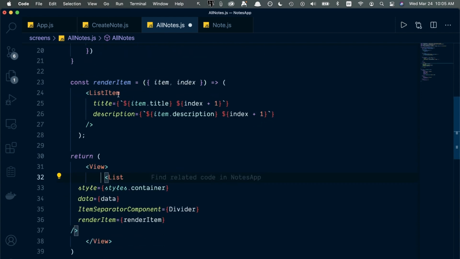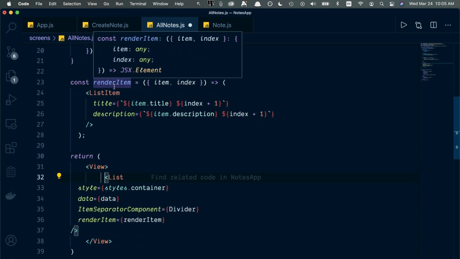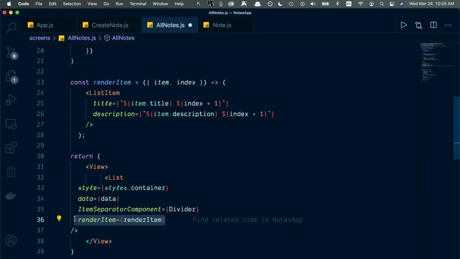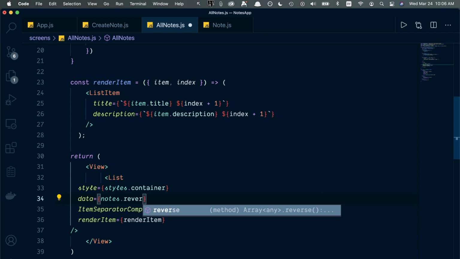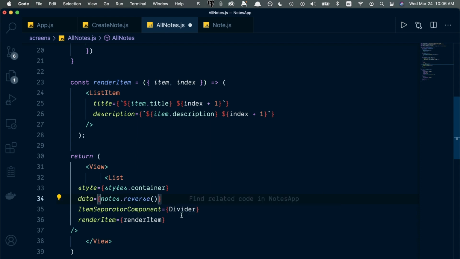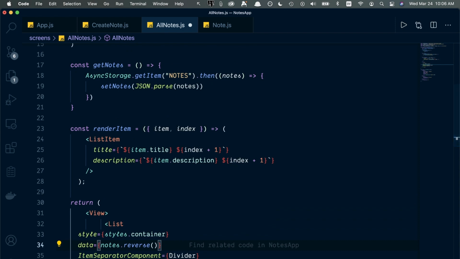So we're going to have a list, and then we're going to have a list item. And we're going to call the render item in our list. And then we're going to pass in the actual data that we want. So for us, that data is going to be the notes. So we can actually call that here like this. And we're actually going to reverse the order of the notes because we want it to have our most recent one at the top. So in order to do that, we can just call reverse like that and then call that. And then we want the divider again, and the render item is going to be the same.